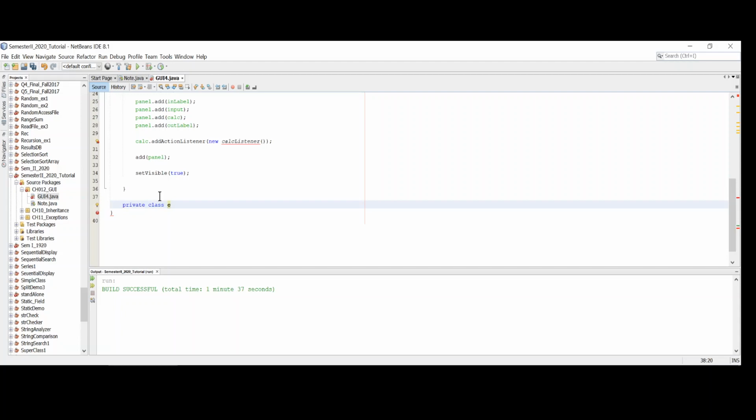So we call this one calc listener. I need to copy or actually provide the same name. I don't want to make a mistake here. And this implements, okay, action listener.